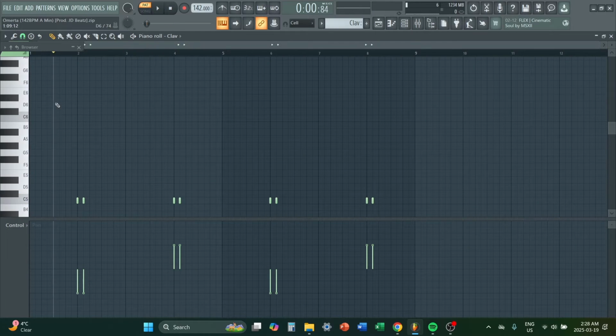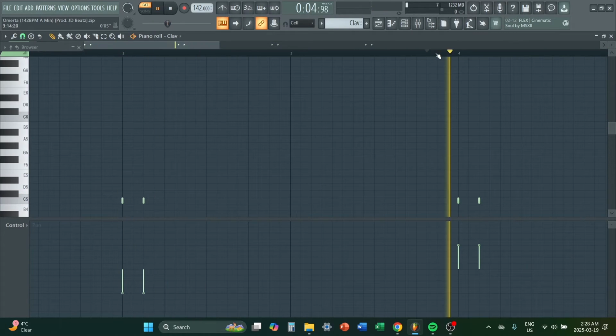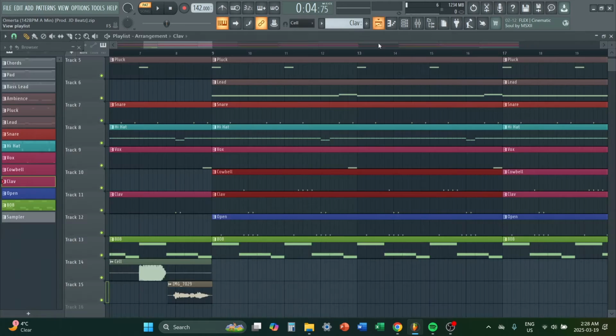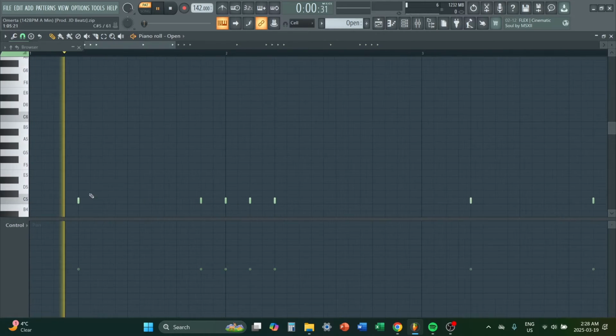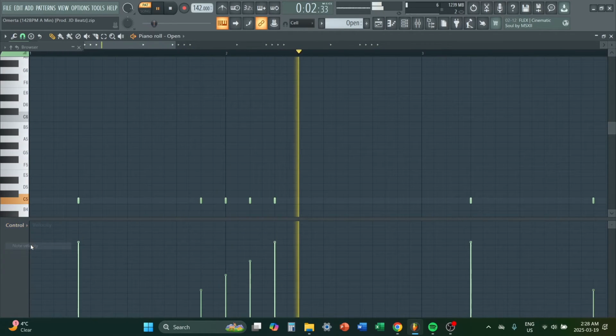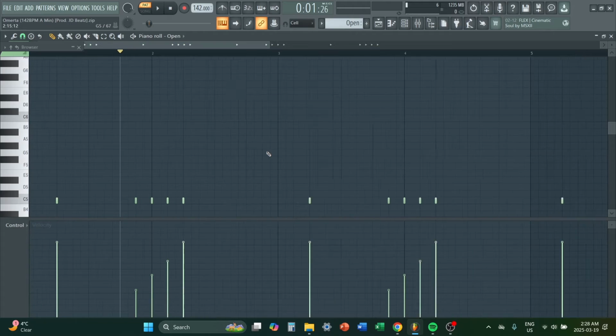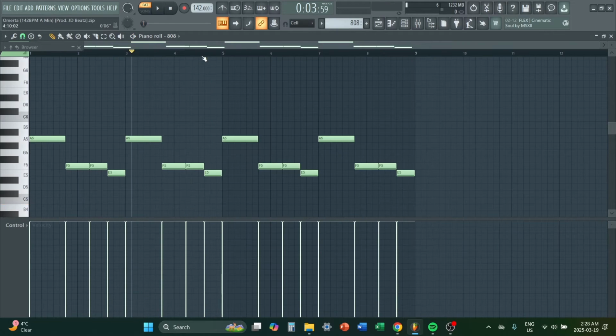And I added this clav, and I put a tiny bit of reverb on it. Not the full thing, because it was too much, so I put it to 55%. And I added these open hats. And again, same thing as the cowbells, I just played with the velocity, so it slowly builds up. Look. And then finally, I added this thick 808.